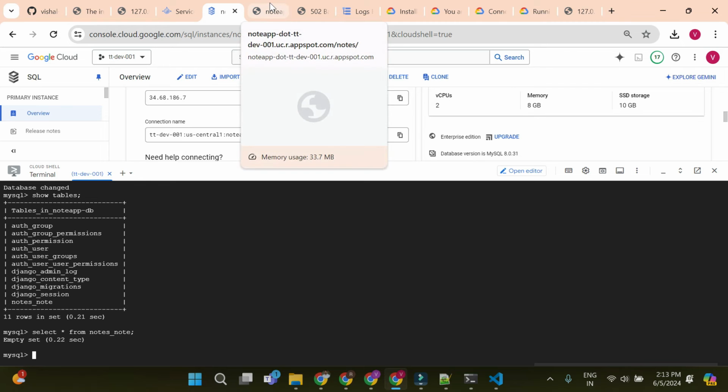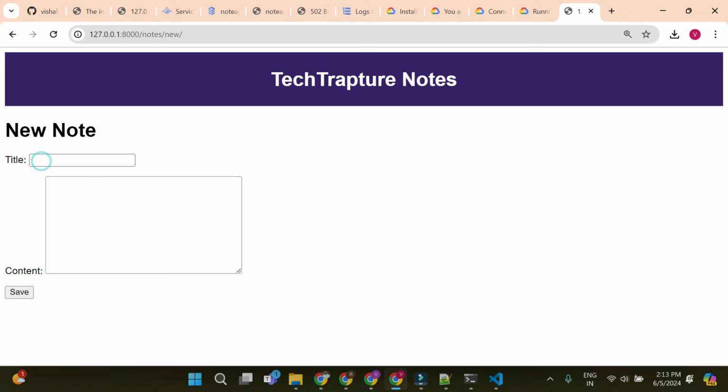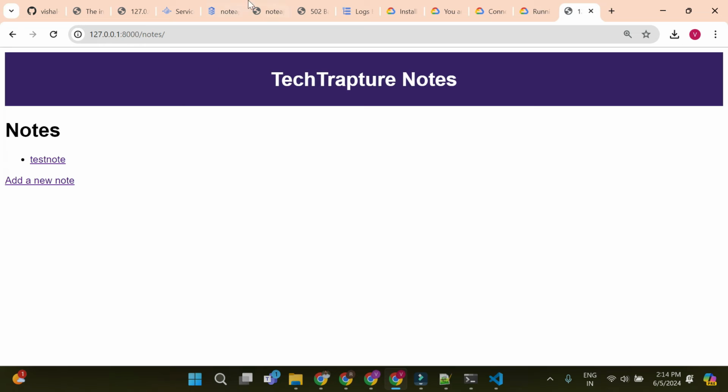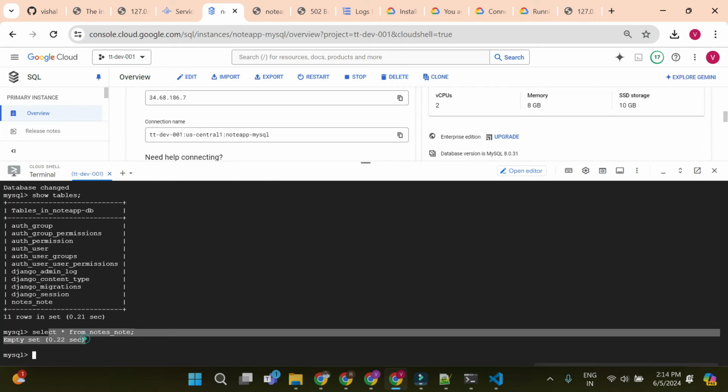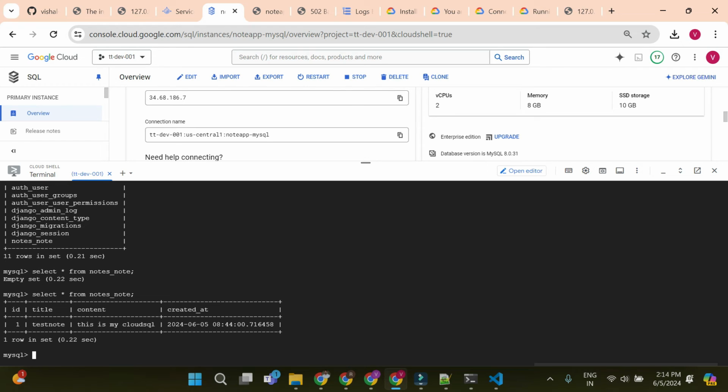Now let me add one entry. Okay, so I was running this locally, add a new entry, test note, and I'll just execute. This is my Cloud SQL. Let me save it. Okay, now this will create an entry in the database which we created, the MySQL database. Okay, so it created. Now let me show you. So earlier you can see here is an empty set. I will execute the same command again, and you can see it created a new note and it was added here.